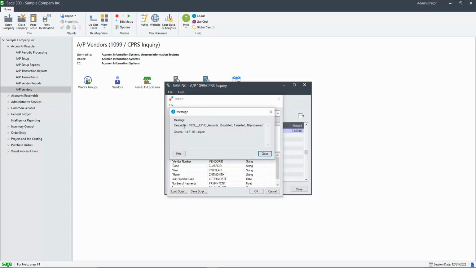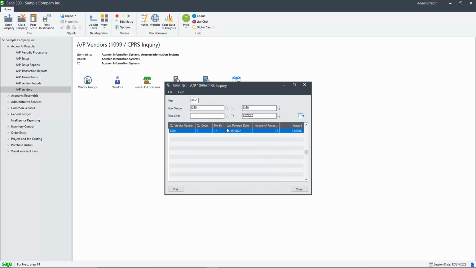And once completed, the system will let me know how many records were updated, if one record was inserted, and now it processed 10 lines in my import. Once I'm done, I can click Close. And if I now search for the lines on my vendor 1450, here is my line for the month of April.